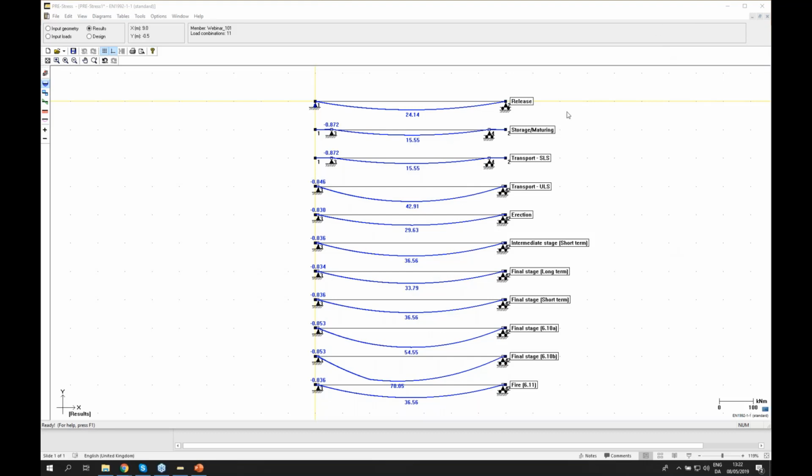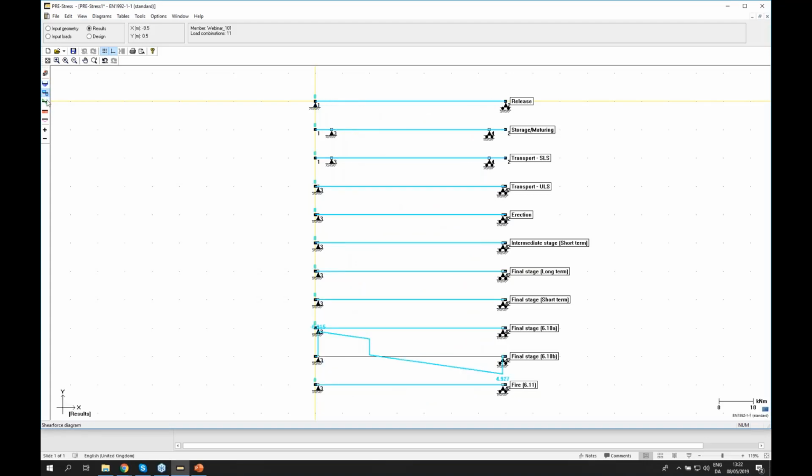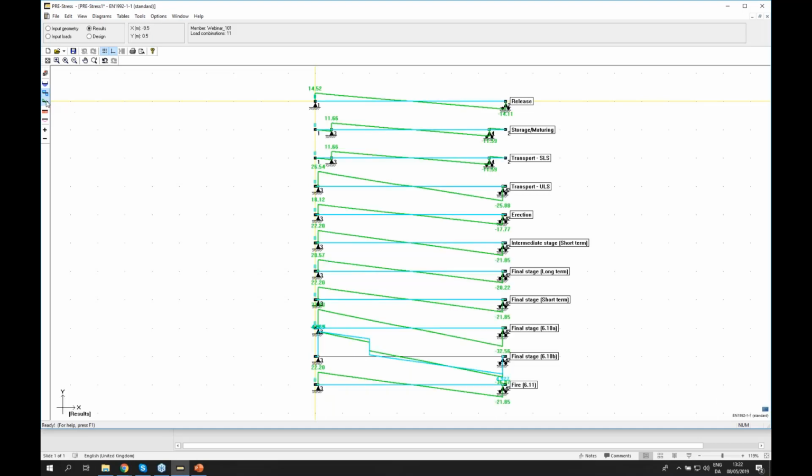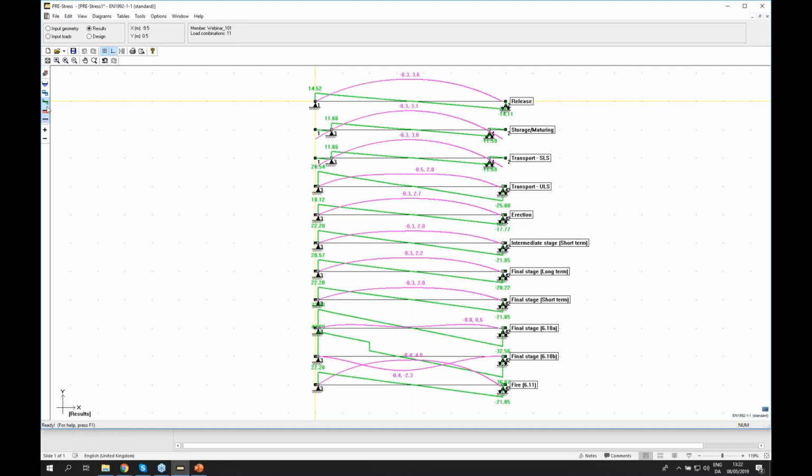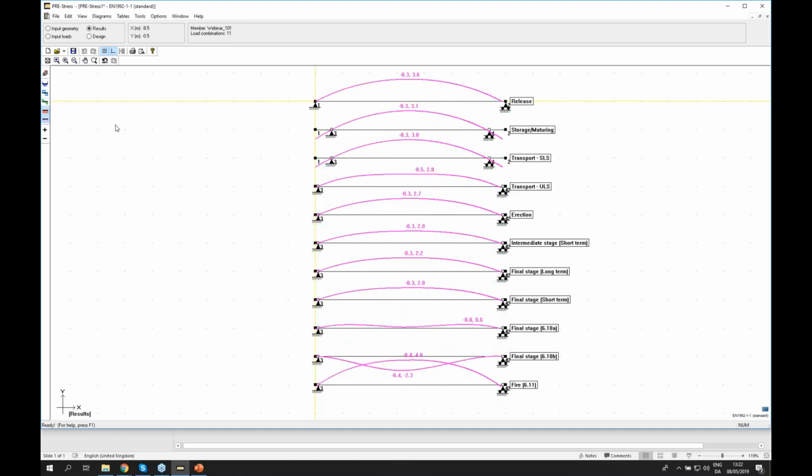Okay, so I have some results now. I have here the bending moment. I have torsion. I have shear force here. And I also have axial force if I have any axial forces, and deflection. So I see here an overview of my results at different stages.